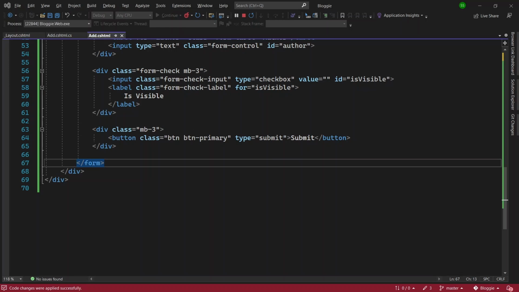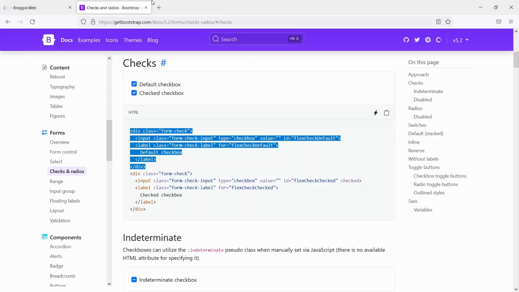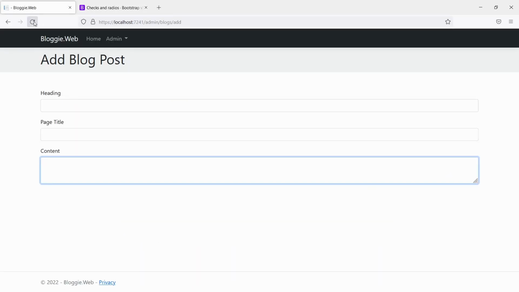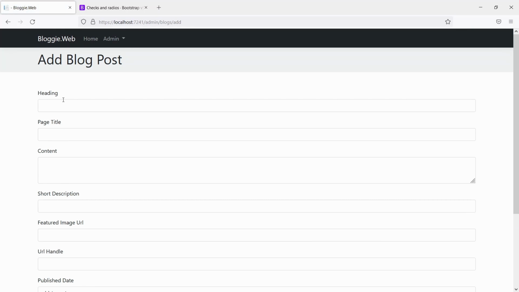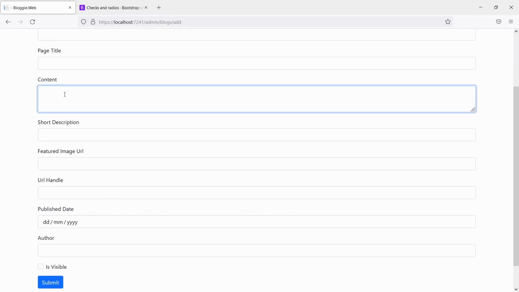Let's go back to our application to see how it's looking. So I will come back to my blocky application and refresh this. And you can see we have the heading, title, a text area for the content, because we have to parse HTML. It will show paragraphs, divs, images together.